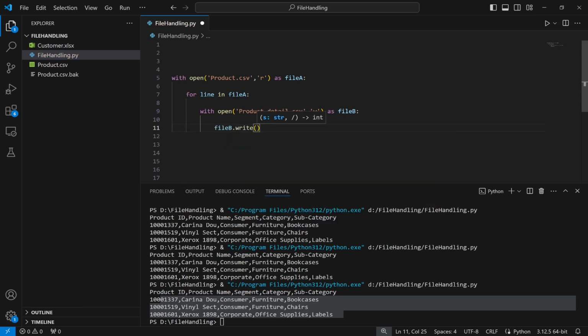So what data will it write? It will write the content of this product.csv. Look, line.file A is reading the product.csv, so I'm going to use the line variable here.